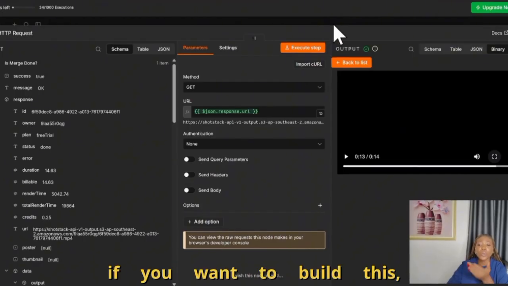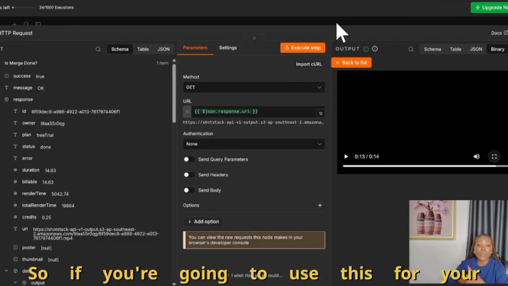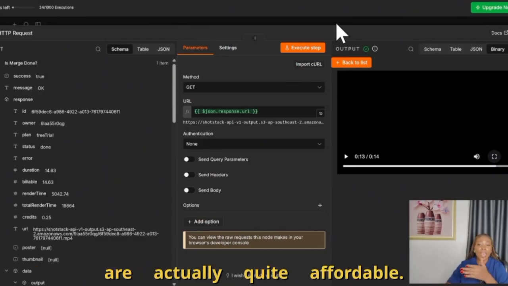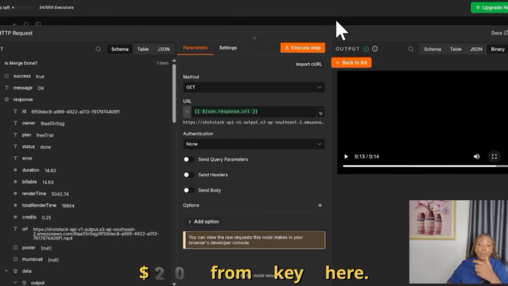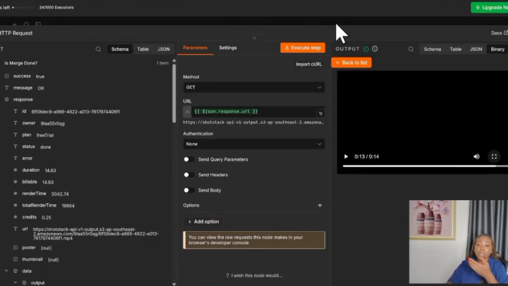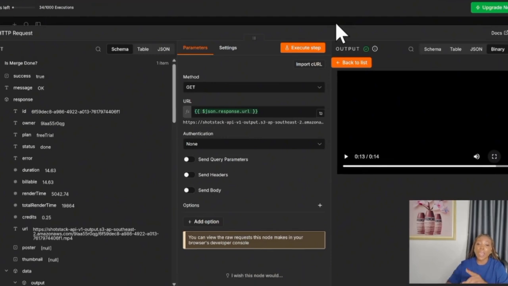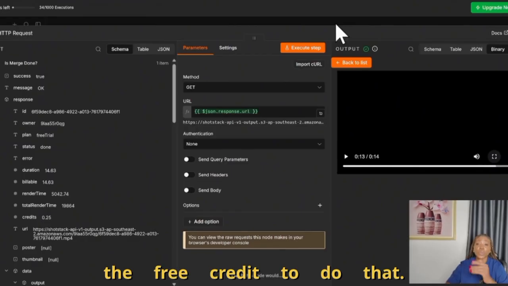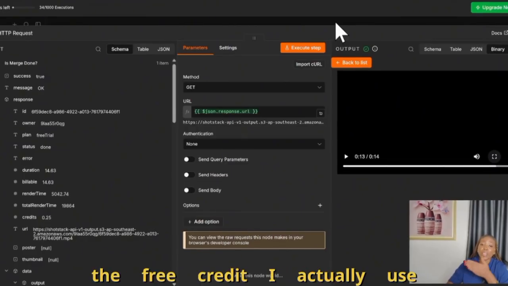If you want to build this, it's actually very simple and it doesn't cost too much credit. If you're going to use this for your UGC content for your business, the costs are quite affordable. They have credit packs for $5 and $20 from Key.ai. Imagine spending just $5 to create this. For this simple video I spent about 50 credits, and it cost me nothing because I used the free credit. But if you're hiring a creator, this is going to cost you more.